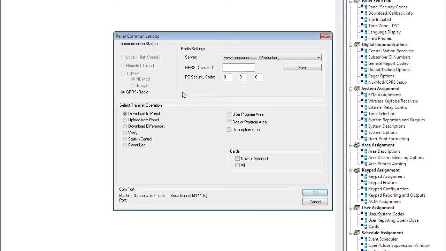And when we go to download, when you download cards, you always want to download the user and dealer area. Quick Loader will actually prompt you to do this. If you're making any significant changes to the ACM configuration or first time, you want to download all. New or modified would be if you're just adding cards to the system. You'd click OK. It would connect and download.